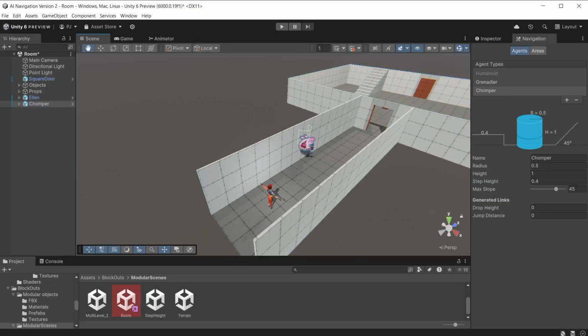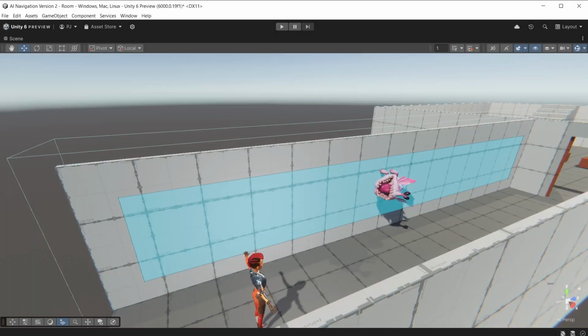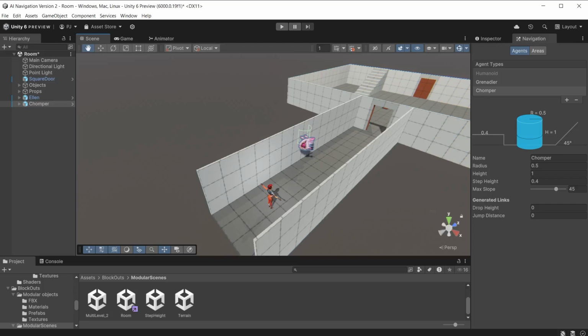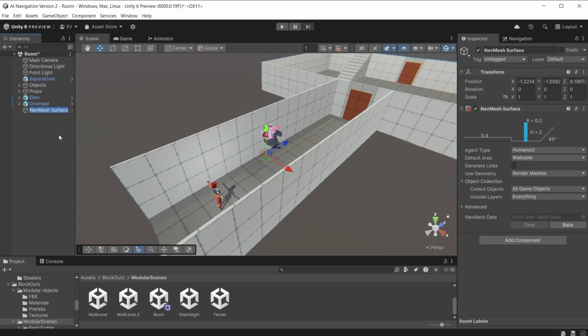In the room scene, I have placed the chomper character from the 3D game kit onto a wall. I need to bake a NavMesh onto a vertical surface so the chomper can walk along the wall. I have created a new agent type for the chomper. These values will be used to bake the NavMesh surface. Create a new NavMesh surface object.